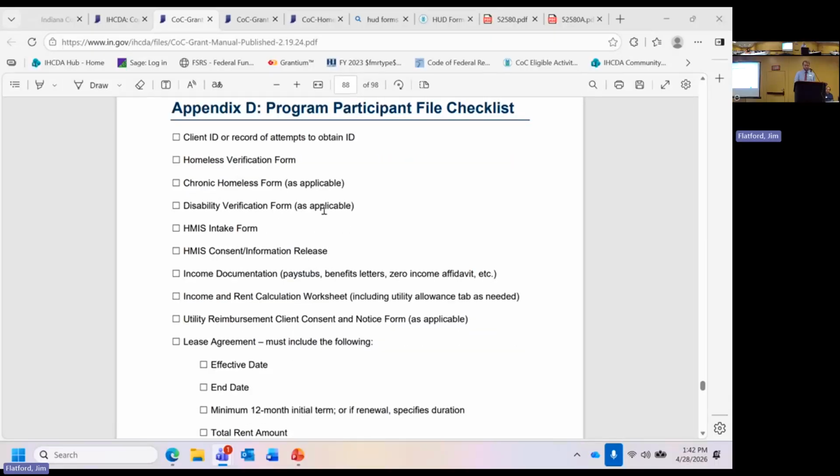Looking at the list, you can see at the very top the eligibility documents: homelessness documentation form, proof of chronic homelessness, and disability verification. So those last 2 elements I mentioned, you see as applicable to the right. These 2 only apply for permanent supportive housing. So you have to have that behind your eyes when you read this checklist.